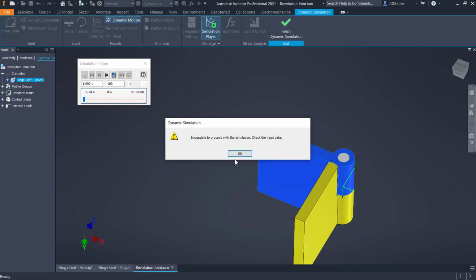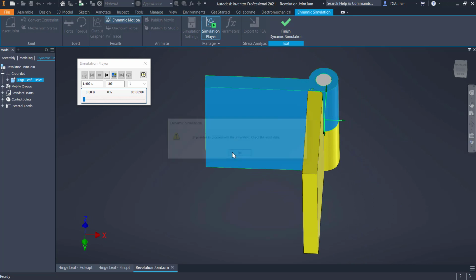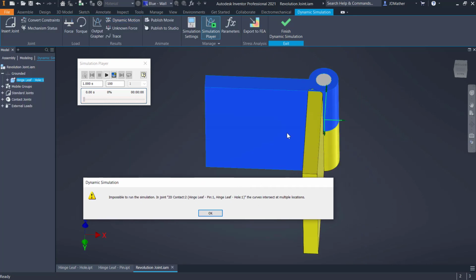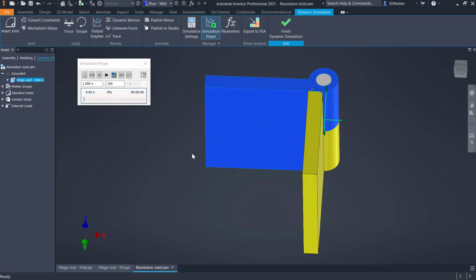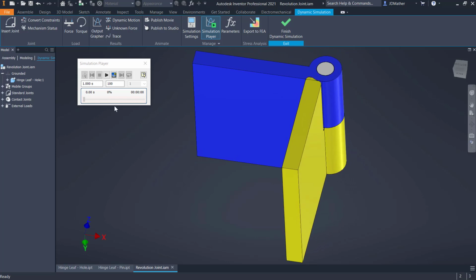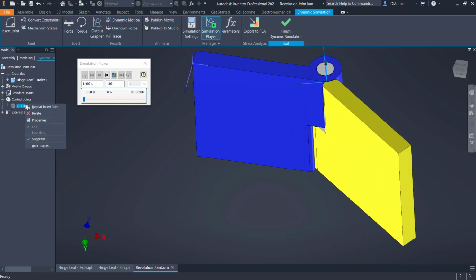Now if I go too fast, the computer can't keep up with the calculations and will give me an error. Sometimes you can end up with this part now embedded inside of this part, and so I have to get out of that error condition. There are two ways I could do this. I could undo back to where it wasn't in an error condition, which would be the easiest way, or I could temporarily suppress that joint, move my part to where it isn't in an error condition, and then unsuppress it.